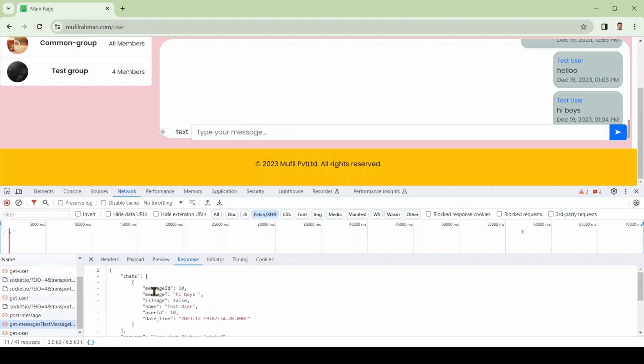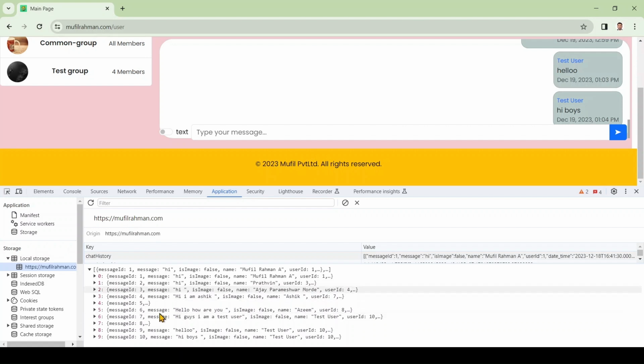You can see only one message is actually returned here, with message ID 10, with the message hi boys. All other data is available in the local storage. When I go to my local storage, you can see all other messages were saved. So it will improve my application performance.